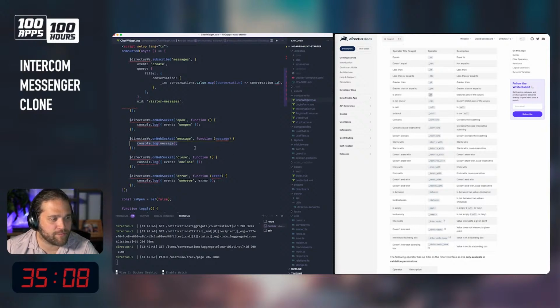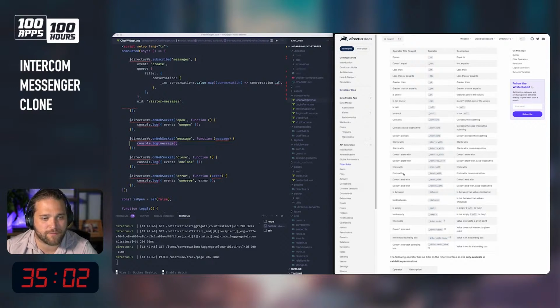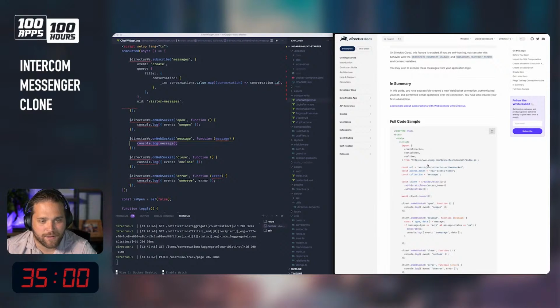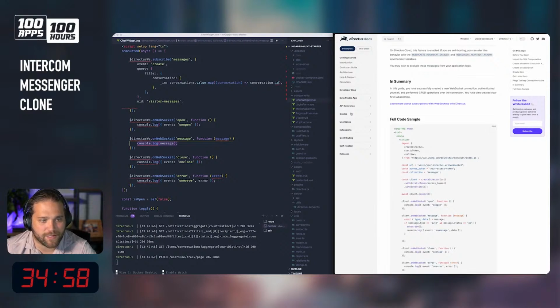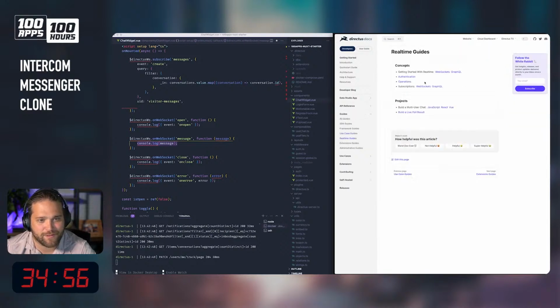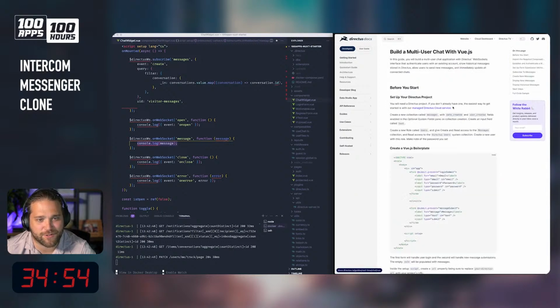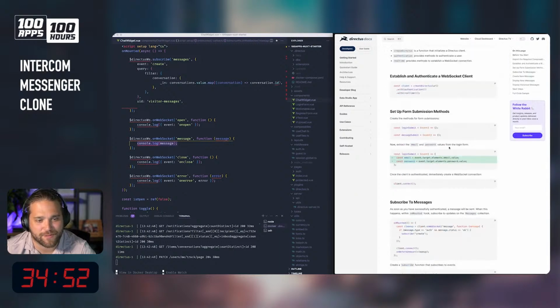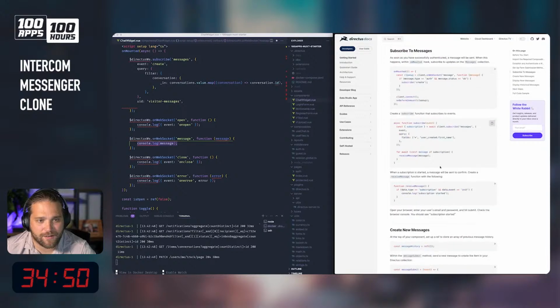All right, so when we receive the message, let's look and see what our references are here. Full code sample. I think there's actually a guide that I built on multi-user chat, or somebody built this. All right, connect, cleanup, subscribe. Okay, so you can get the actual subscription equals await client.subscribe.